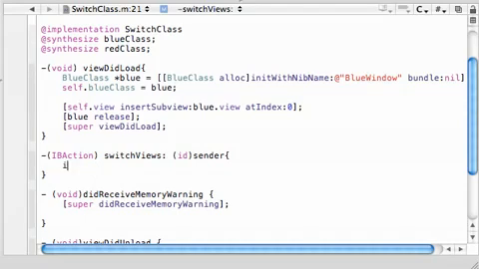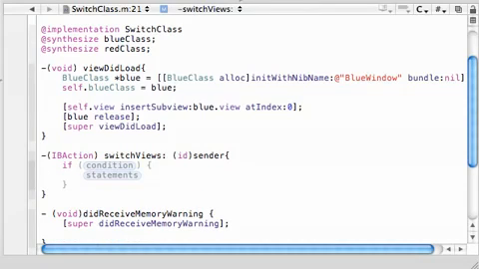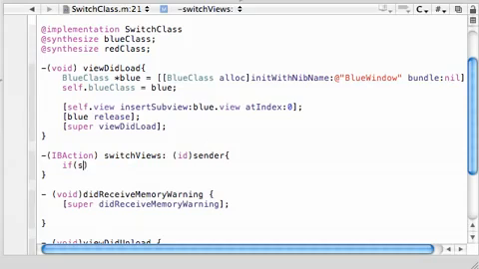So go ahead and make an if statement. I'll type this and then I'll explain what I'm talking about. If self.redClass.view.superview equals nil, then do something.